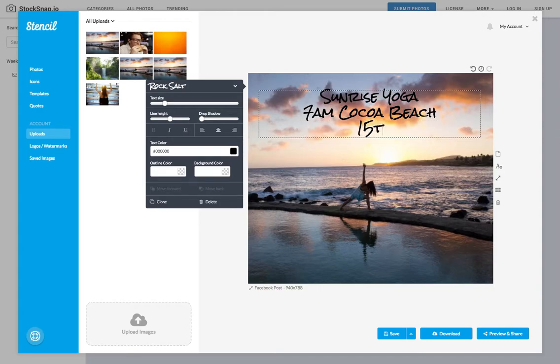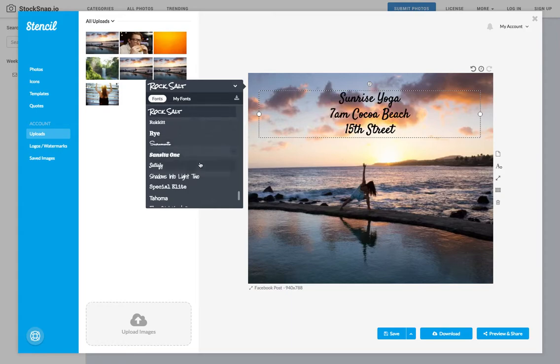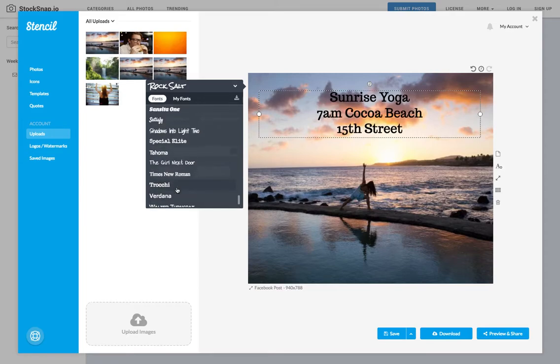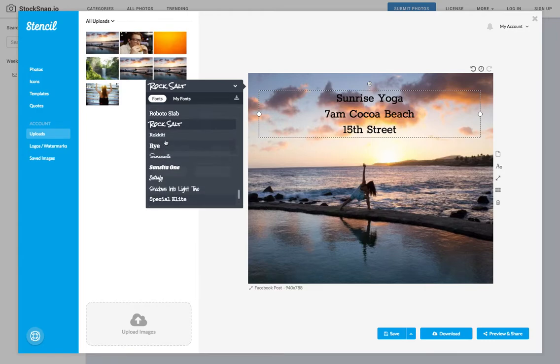We'll say 15th Street. And now I can change that font if I wanted to have a different font in there. So let's take a look, see if something looks better. It's kind of nice, kind of airy. I like that. A little too boring. Boring. That's kind of nice, but not right for this motif.